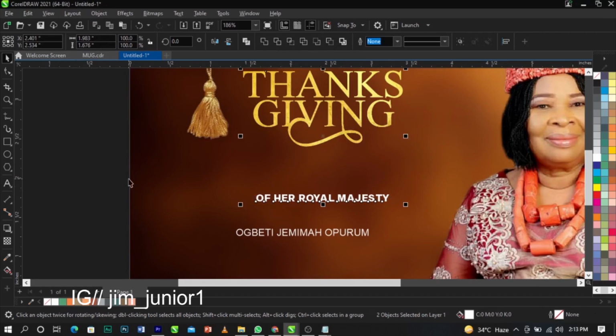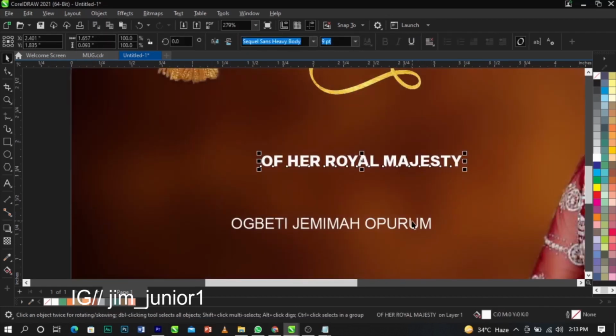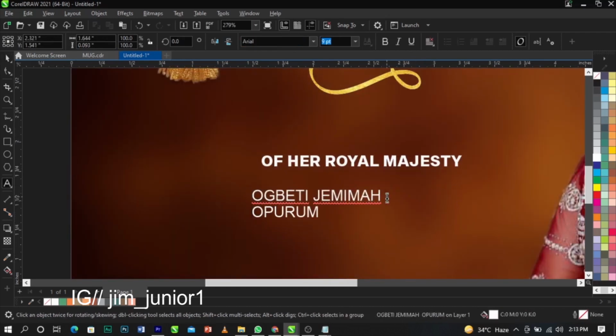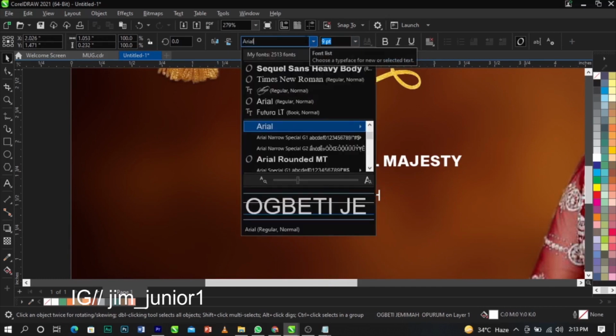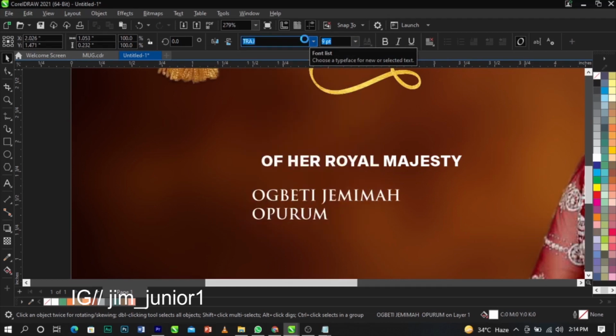All right, so I'm going to come over to this and take this up a bit. Then I'm going to bring this one. All right, take it up, and what I'm going to do now is change the font, and the font we'll be making use of is Trajan Pro. All right, so this is what we are going to have.